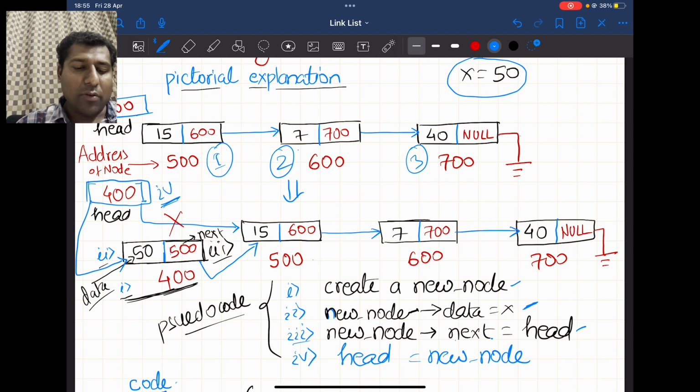The previous head was 500. So we have cut the 500. We have modified the value of head. Instead of 500, we have put 400. So we have established the connection from head to the first node. So now the first node becomes 400. I hope this pictorial explanation of adding a new node at the beginning and the pseudocode is clear.